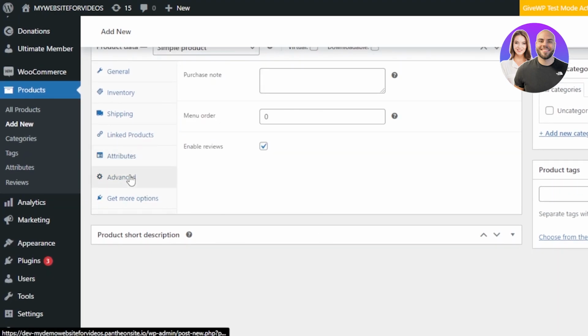Moving on, we have advanced. In advanced, we have purchase note, menu order. Purchase note is going to be thank you. And then we have get more options.